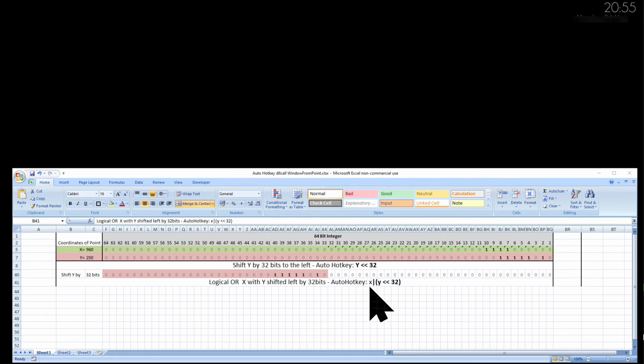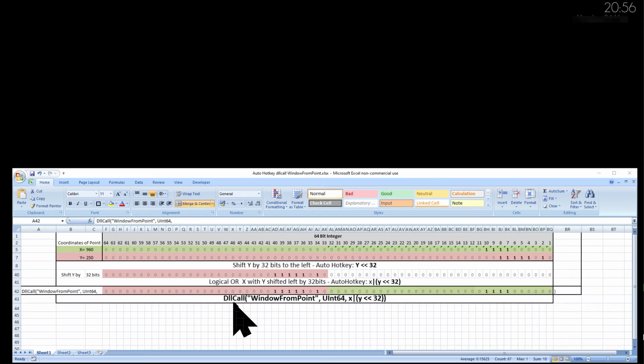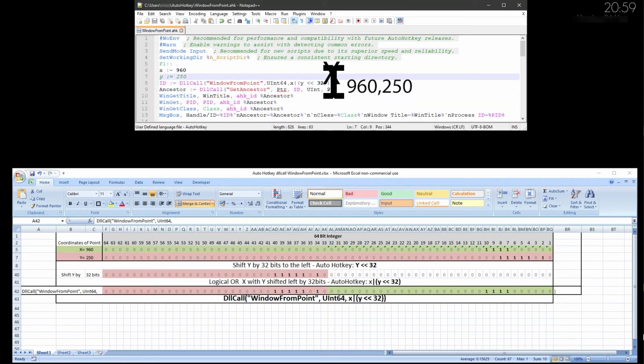The AutoHotKey script to use the WindowFromPoint function is therefore a DLL call to the WindowFromPoint function with a single 64-bit integer argument. This single argument is X logical ORed with Y bit shifted left by 32 bits. And this script segment is how you get AutoHotKey to implement that functionality. So if we now correct the WindowFromPoint line in the script, we now have a script that works.